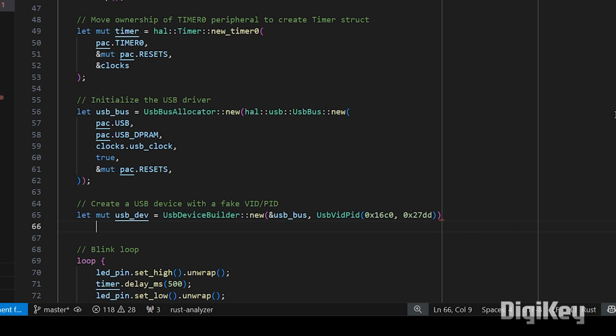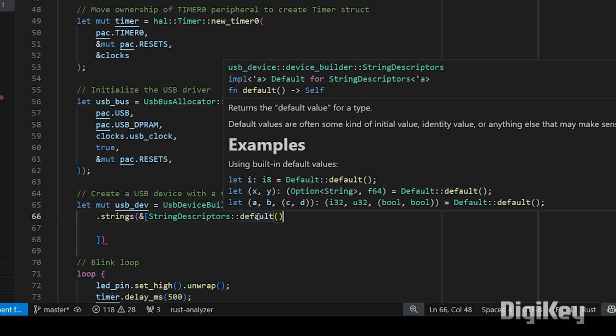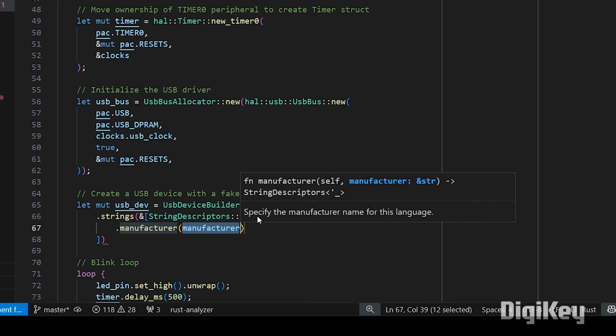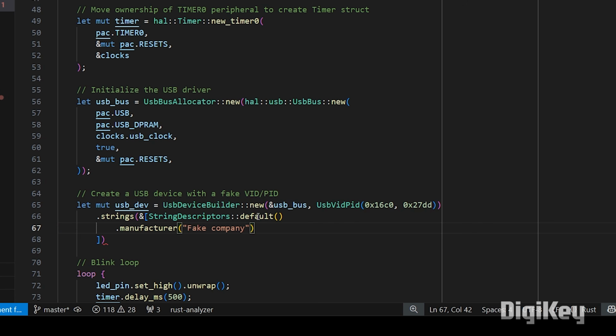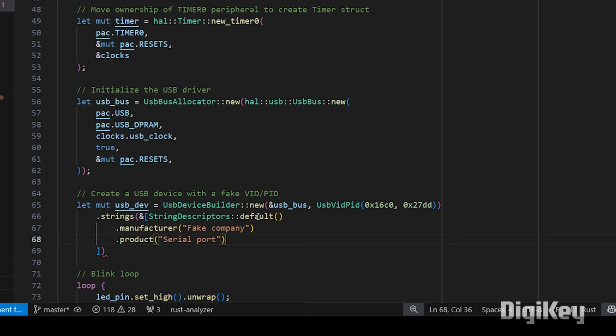We then need to assign it some metadata so that if you look into the driver of the attached hardware, this information gets sent over to the operating system and you can look this up. So we need to pass in a reference to this array, and we're going to fill out this returned string descriptors from default. And we're going to change a couple of the string descriptions in here. So manufacturer, feel free to fill out whatever you want in there. I'll say fake company. For the product, we'll set that to SerialPort.